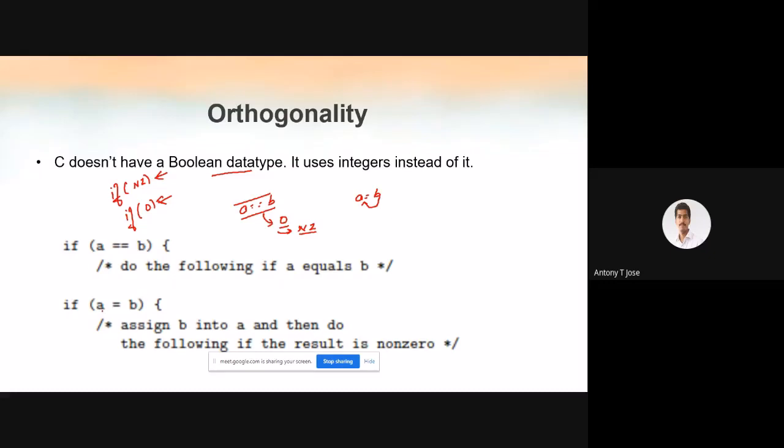Okay. So if I am writing A equal to B, what happens? If I am writing if A equal to B, whatever the value of B, it will be copied to A. Clear, right? If the value of A is the same as the value of B, and the value of A is not zero, then this will be taken as a true condition.